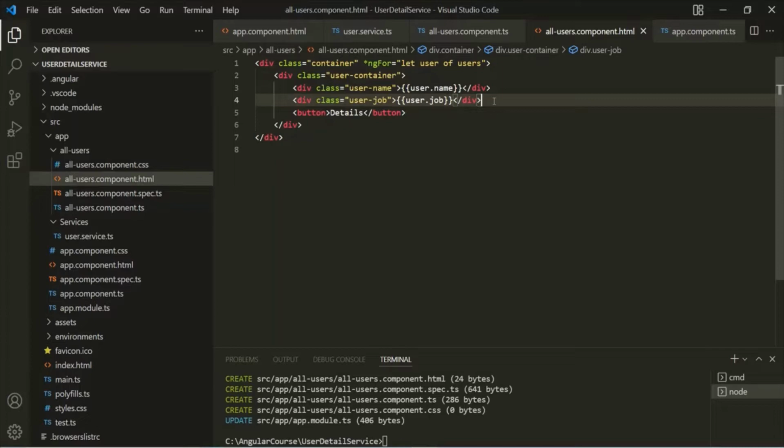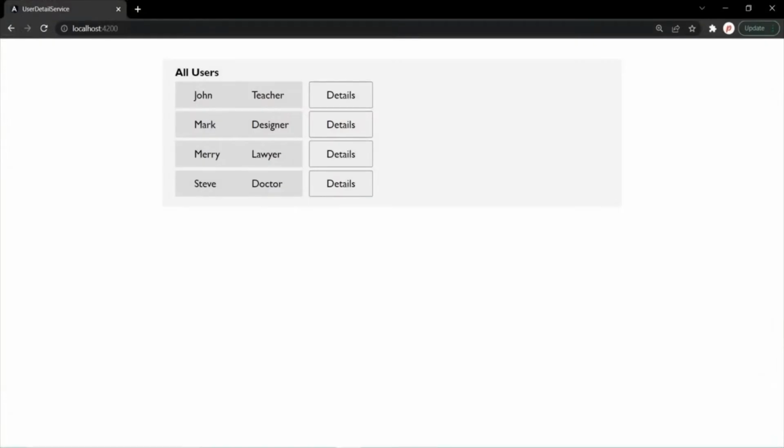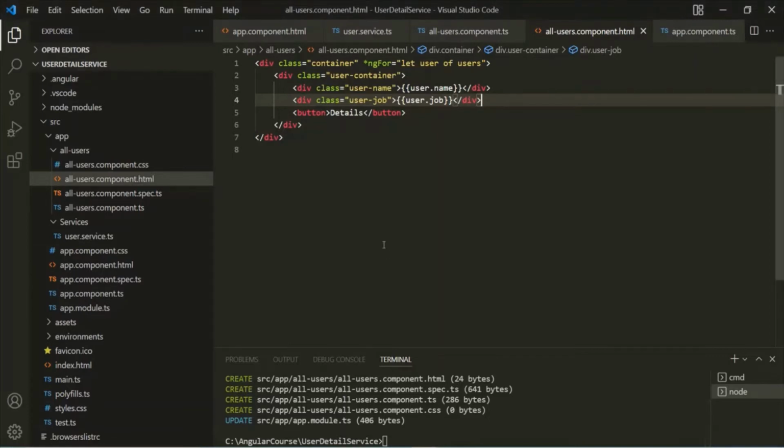With this, let's save the changes. Let's go to the web page, and here you can see all the 4 users from the users array has been displayed here, and we also have these details button. So now what we want is whenever we click on this details button, we want to display the complete detail of this user. Okay, so for that, let's go ahead and let's create another component.